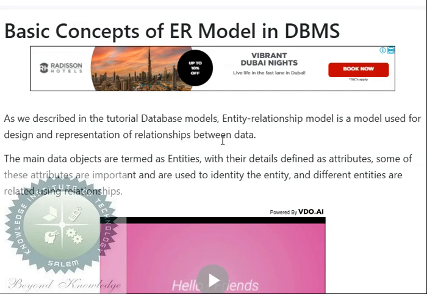An ER diagram is a model used for designing representation of relationships between the data. The main data objects are termed as entities, with the details defined as attributes. Some of these attributes are important and are used to identify the entity, and different entities are related using relationships.